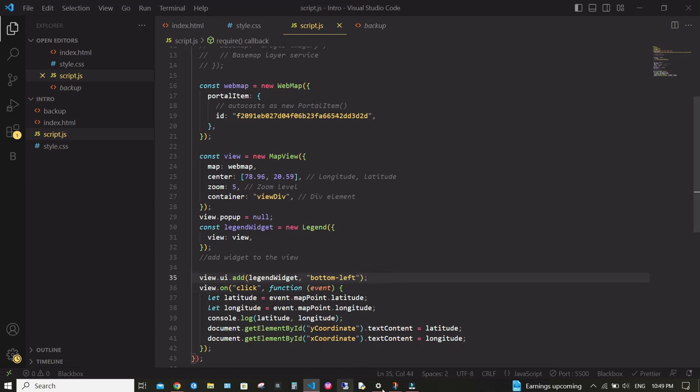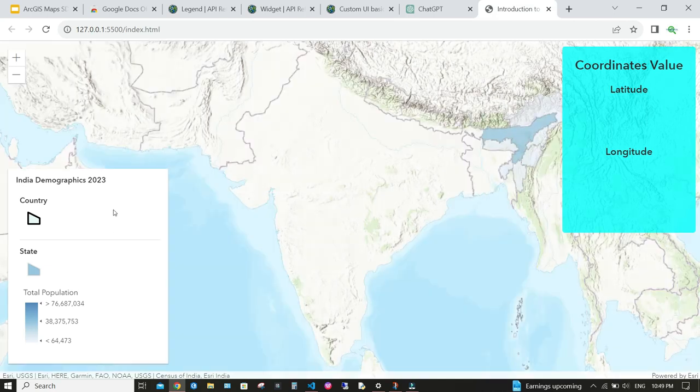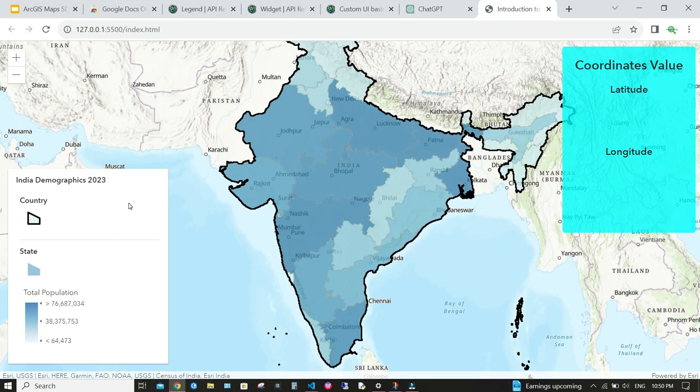Now we'll check the UI. See, the legend widget is automatically added, and whatever layers are available in that web map, those legends are showing here. Like that, you can add widgets to web mapping applications.